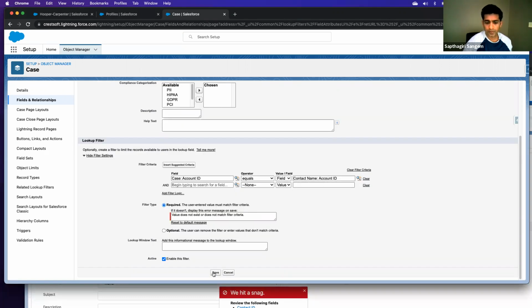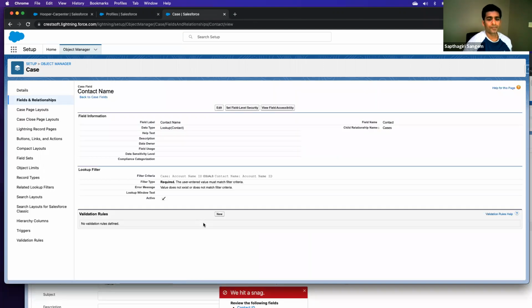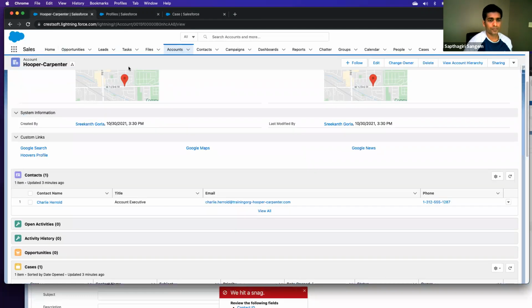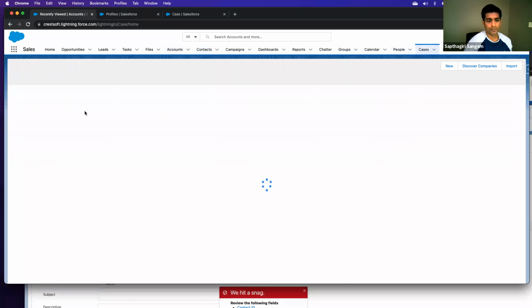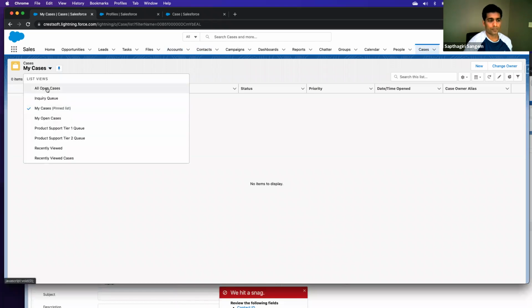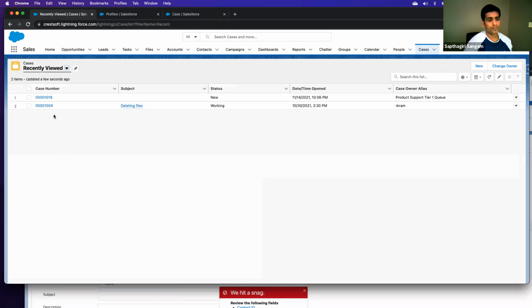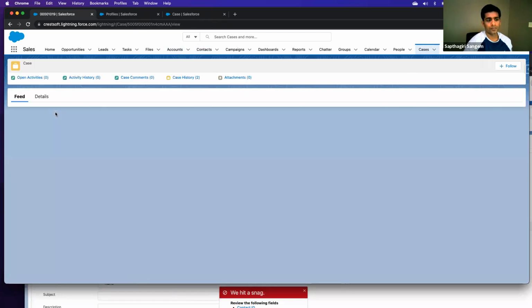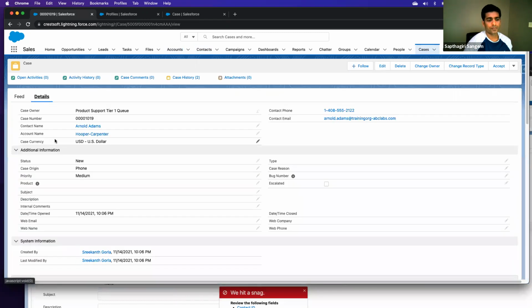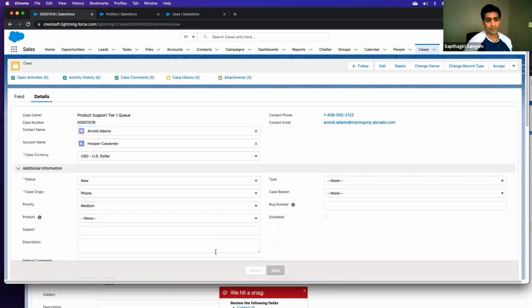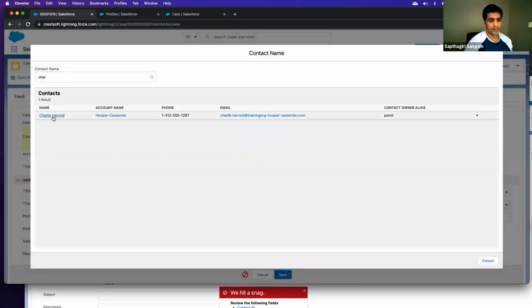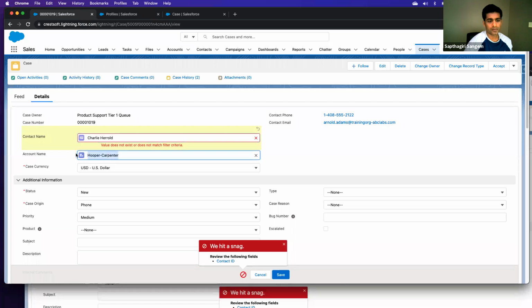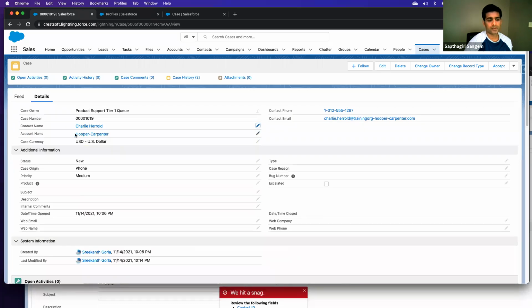I think I'm going to add one more parent relationship. Let's see, this should work. Yeah, so now we are able to find the field, the contact Charlie, which is related to that account for Cooper. And if we save it, it will let you save it.